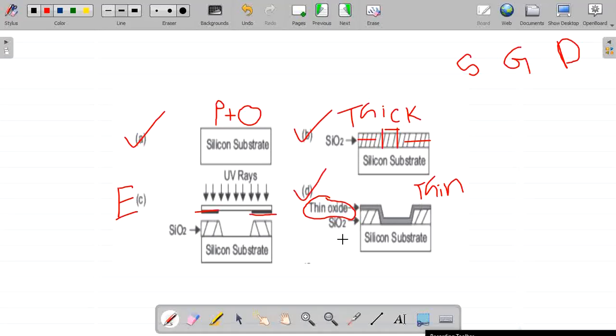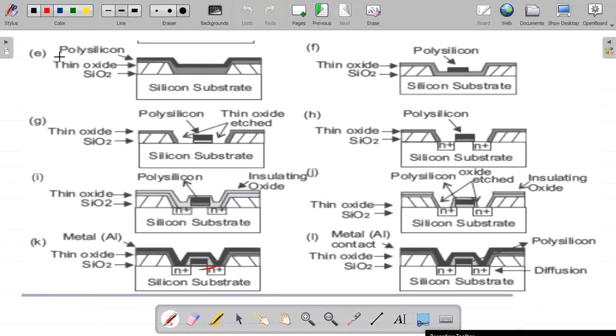In the fifth step, on this thin oxide layer we are implanting a polysilicon layer. Hope this layer is visible, which is in the black color. In the fifth step we are including this polysilicon layer.